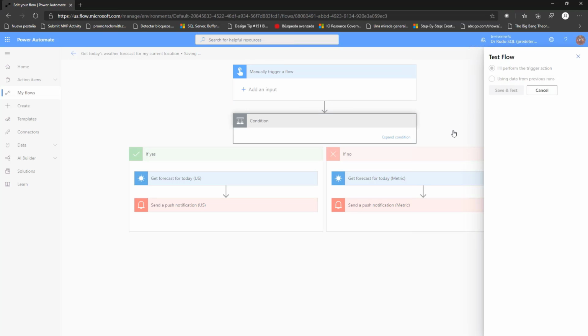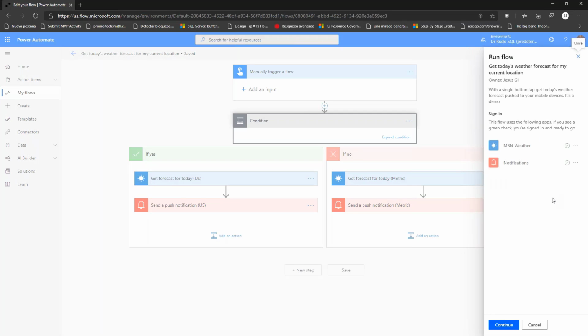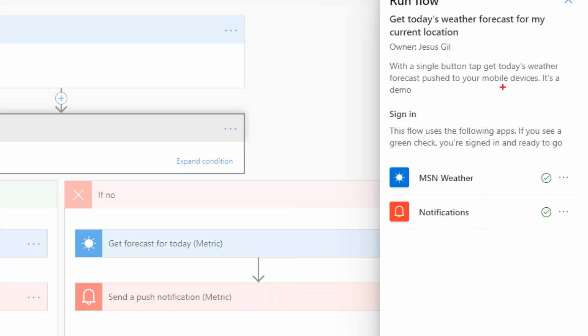Okay, and get today's forecast, right? But remember, in this case, we need the mobile device, our mobile device, to be able to see the flow. All right. Okay, wait a minute, please.